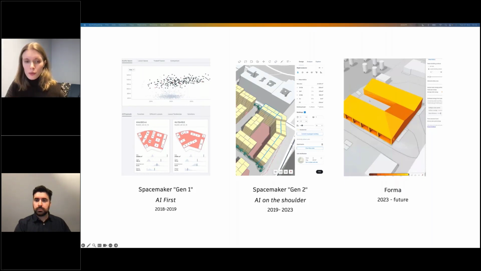So here we supported clients with analyses, optimization, and also site studies. But the architect or the planner or the developer was very much in the driving seat of the creative process. And we think Gen 2 was an important step in the right direction. It sped up this data and outcome-driven way of working. But still, we had some things that we wanted to do better.